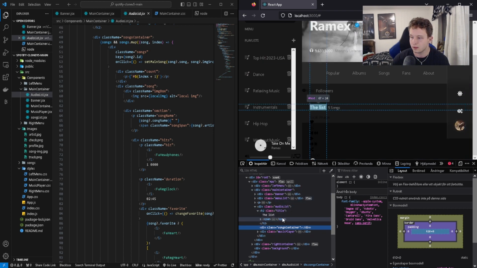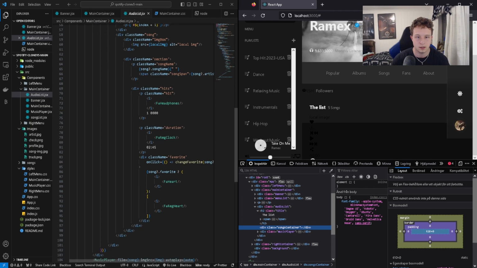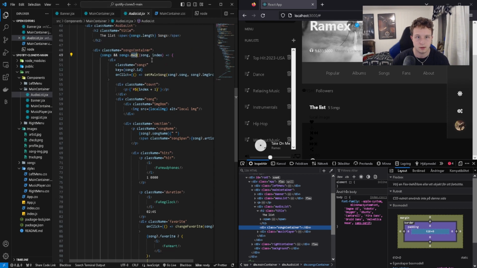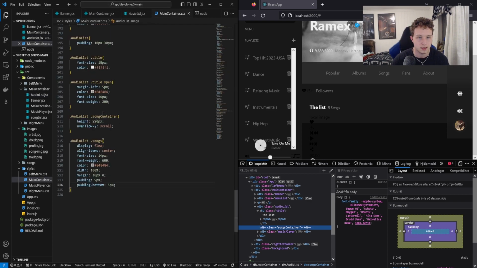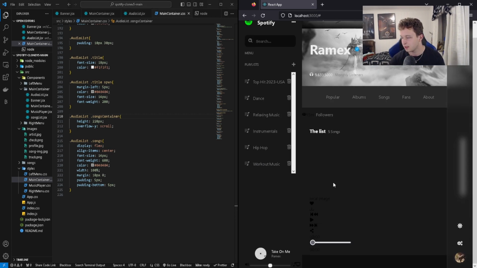We did though explain, wait, it should hide, but that's fine. We can actually check. Song container is here. Is it songs container? Okay, it's songs container. Did we actually write that right? We didn't. We did not. So it's gonna be .songs-container. So this actually extends. Very nice.